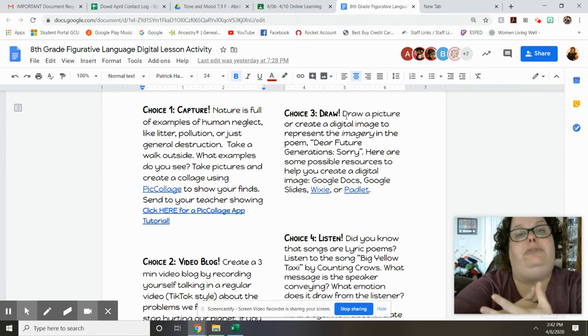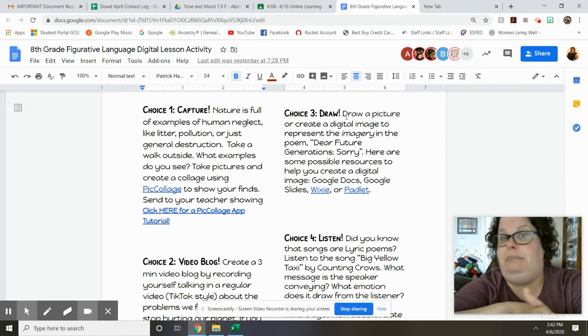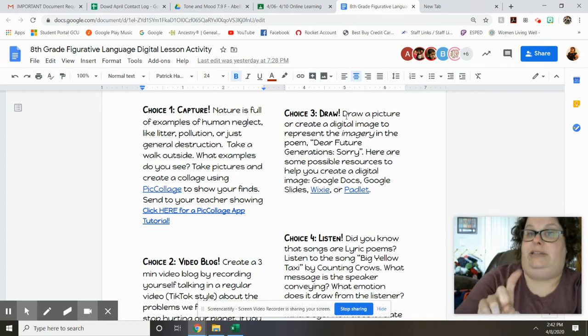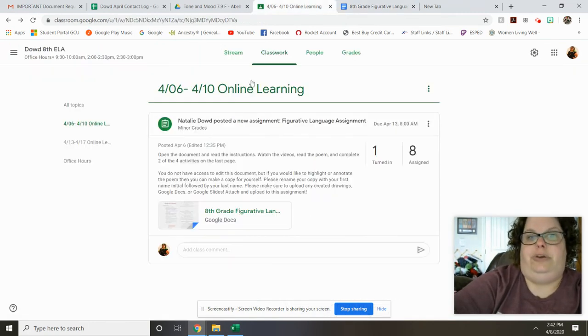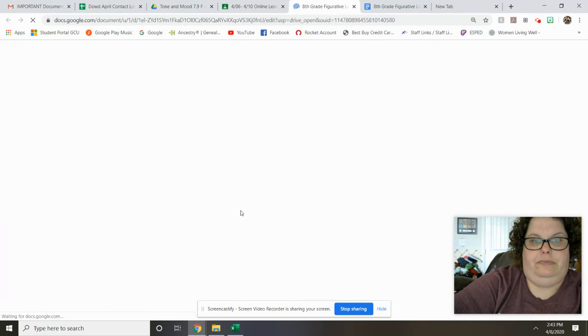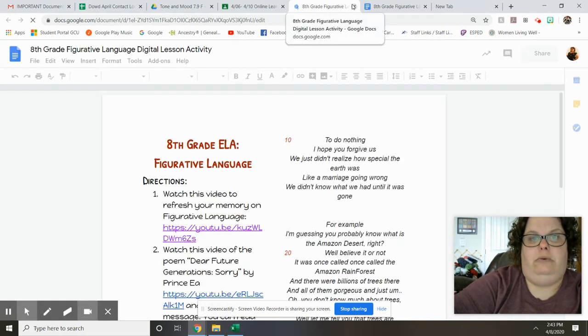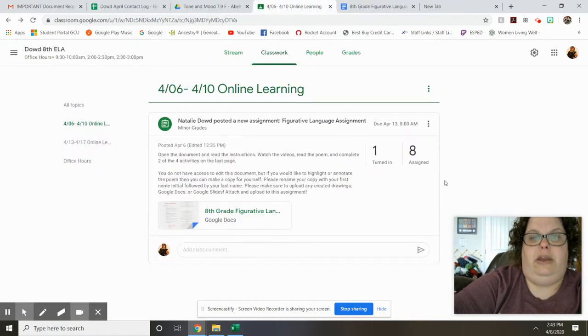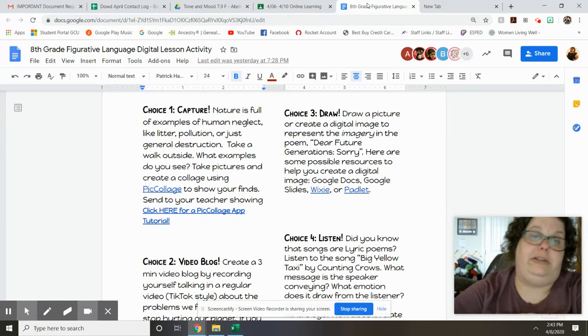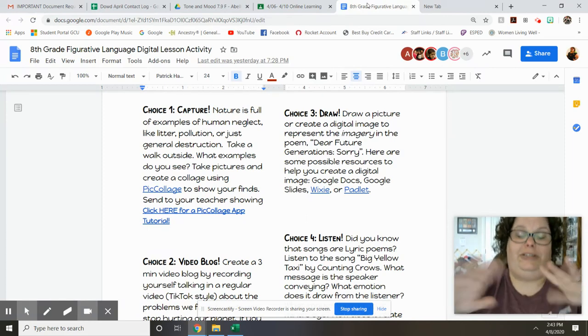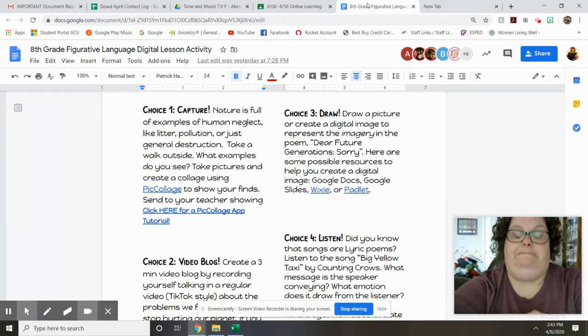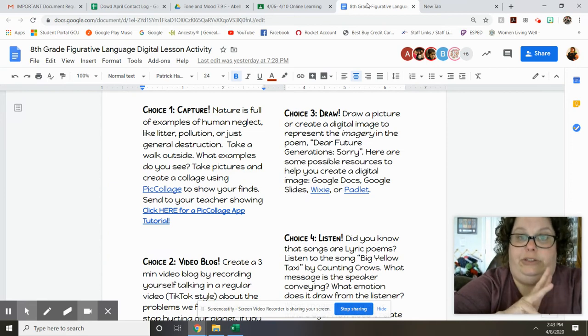Now you can take a picture of this and email it to me, or you can upload it in Google Classroom where it says add. I'll show you. So when you go in there, there'll be a spot for you to add your document. Okay. I can't do it right now because I'm in a teacher view, but it just says add or upload, and that's where you put it on. So that's choice three, draw.